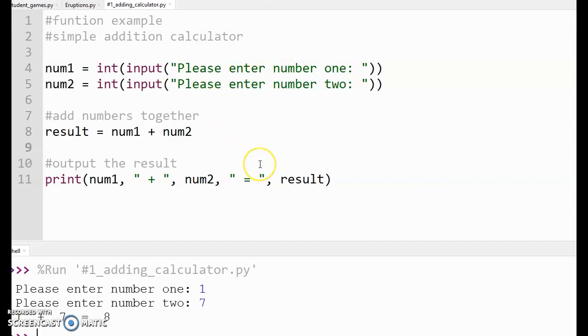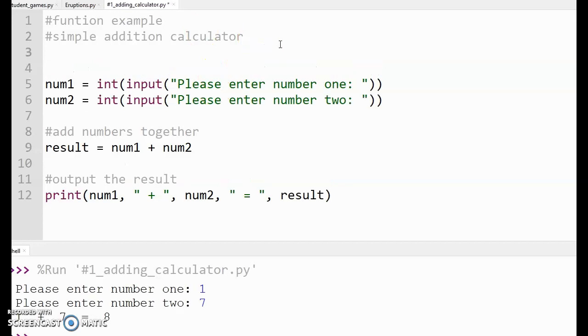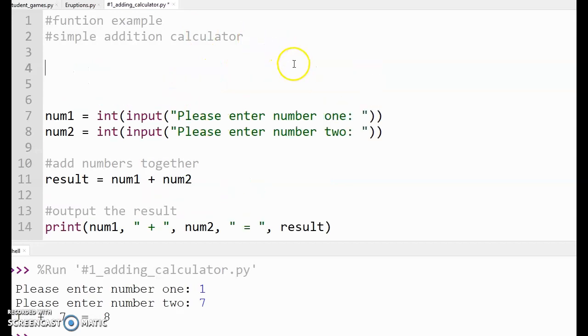So what we just saw was a simple adding calculator. Now we want to make a function. There are a few different ways to do this. Here's the first way. What we're going to do is we're going to say function. To give the keyword, we say def, which is kind of like definition, or define a function.